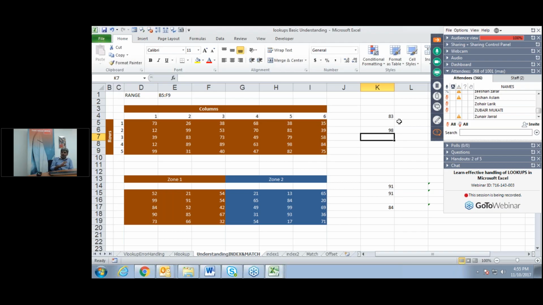I hope it's a very, very simple and straightforward function. But if you combine it with another function, the capability and the power of this function will be enhanced manifold, right? And we will be using that combination a bit later. Okay, fine.